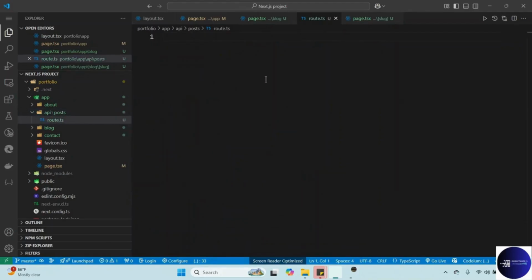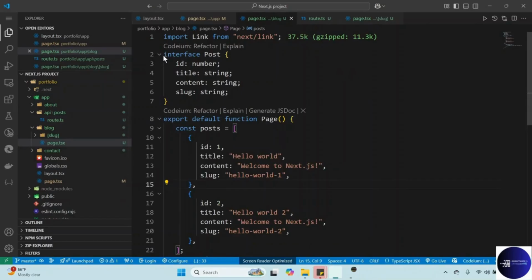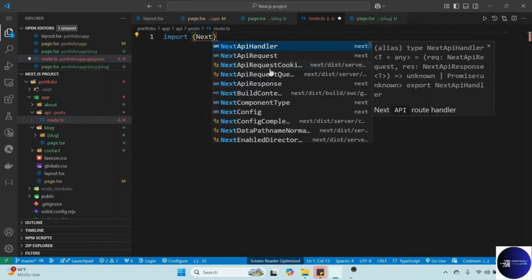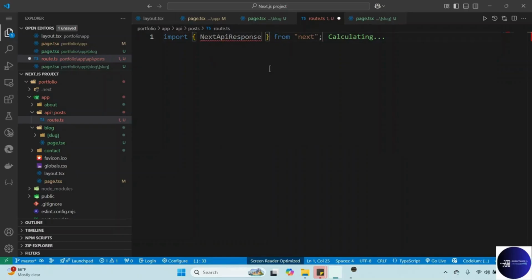For this one, first of all, let's add some functionality here. For now, let's just copy this one. I will show you how we can reuse this function. But for now, let's focus on one thing. We want to first of all import NextResponse, Next.js response instead, and then we can use this one.